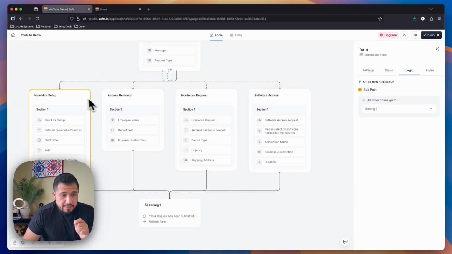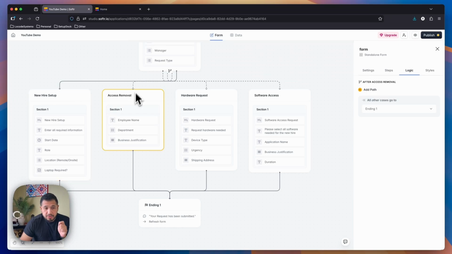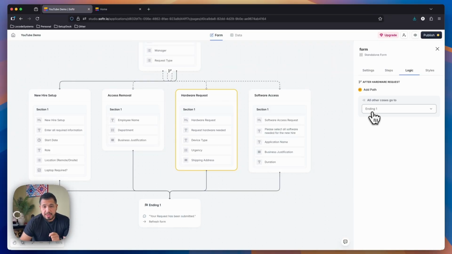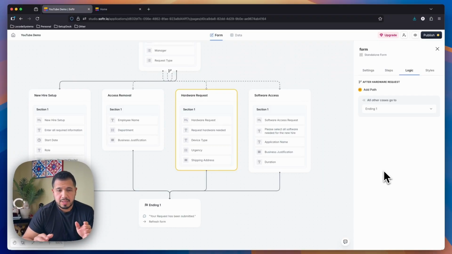And finally, for every step that you have after your first step, make sure that if you're at the end of that actual form, you click on the actual step of the form and you click ending, because that's going to end the form. So let's say for hardware request, if there were more steps, I would select ending on the last step. But since for this example, hardware request is the last step, that's why I'm selecting ending at this step.